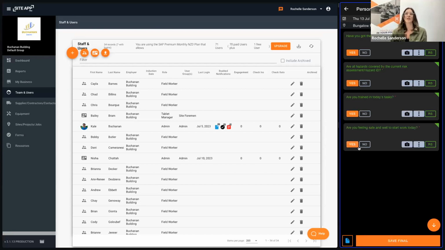Yes. Now, as you can see, when I answered these buttons, I can see these little buttons pop up next to it. So we've got that camera, which is really good for risk assessment forms, or even near misses and things where you need to take photo evidence of anything.